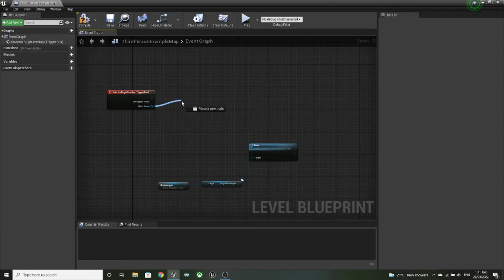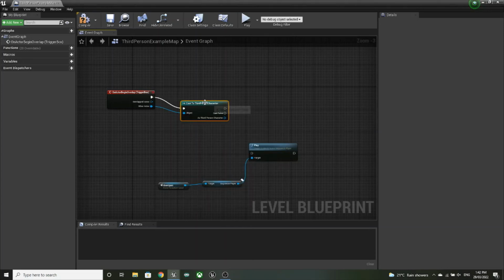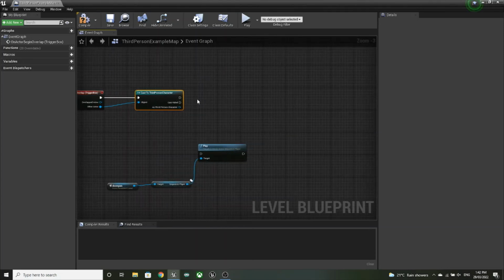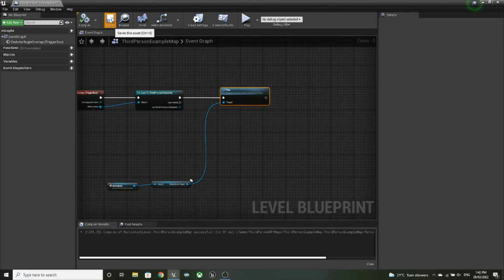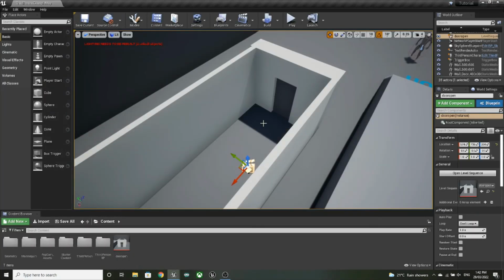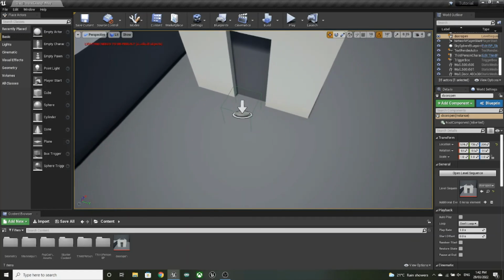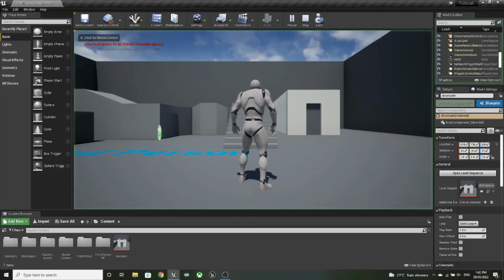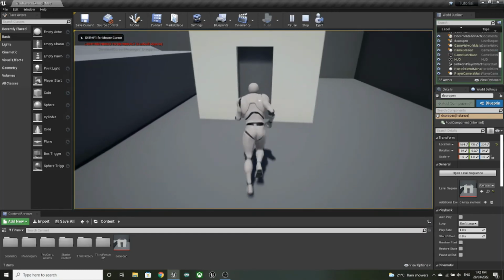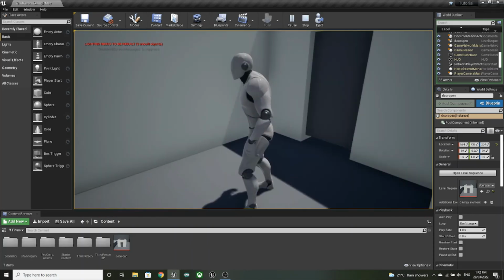We're going to drag out from other actor, cast to third person character. From here, connect this to play. Compile, save. Now, when we press play, our character overlaps with this, the door should open. So let's see if that works. There we go, walk through, door closes behind us.